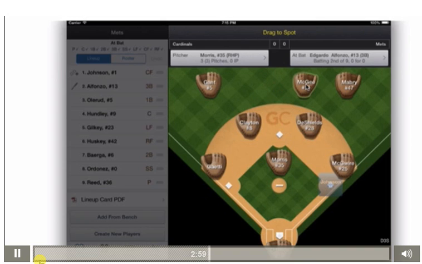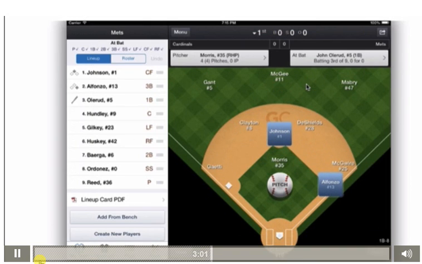Obviously, that is not always how it works out in a game, so GameChanger allows you to manually move runners from base to base, or move them back to the correct base if they did not advance on the play. In this case, Alfonso lines a single to center field, and Johnson went from first to third on the play. How I'm going to account for this is by clicking on Johnson and dragging him to third base.